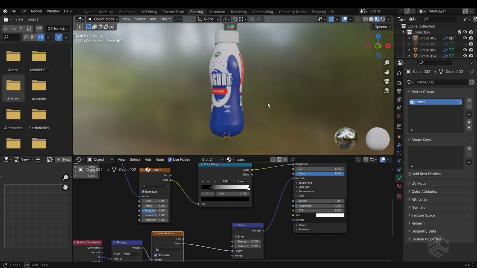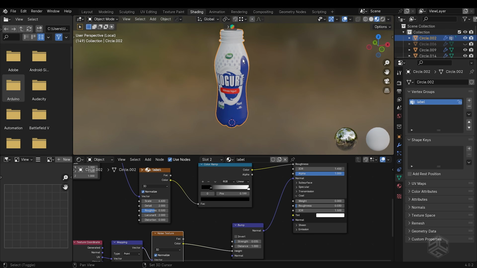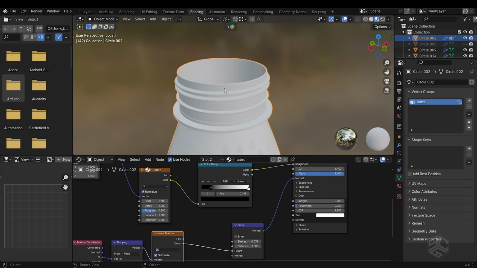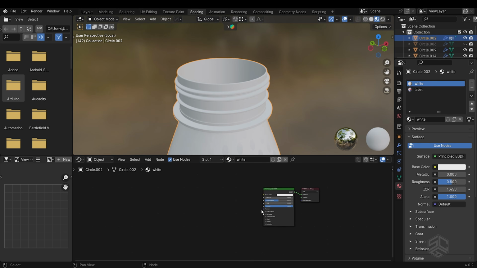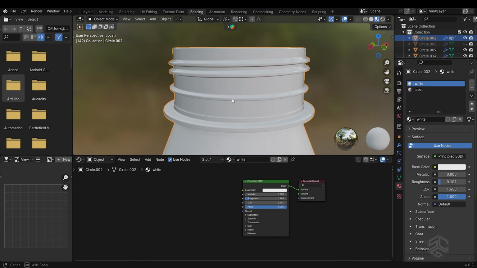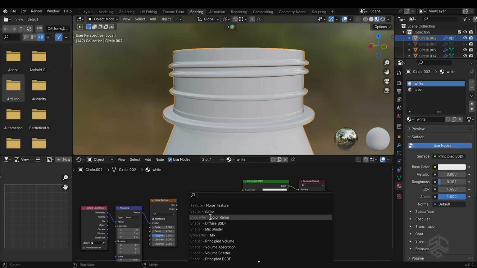Now, let's move on to the white-colored section of the bottle. Switch to isolation mode to focus on this area. Select the white texture. For this one, I will use the same method as we did before. The difference is that the base color will be white. Feel free to explore different values until the texture feels just right.